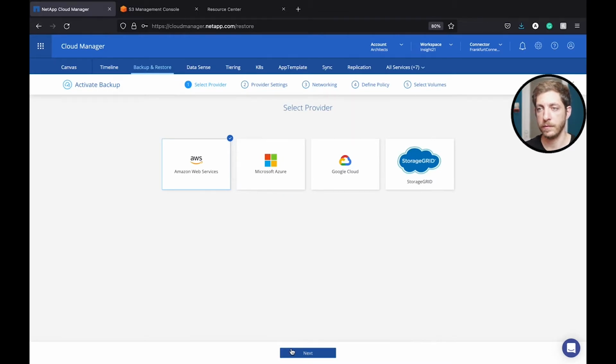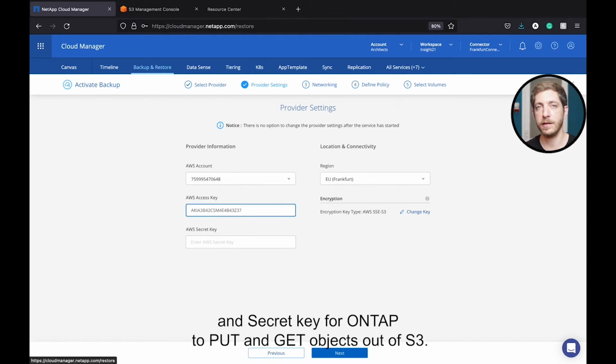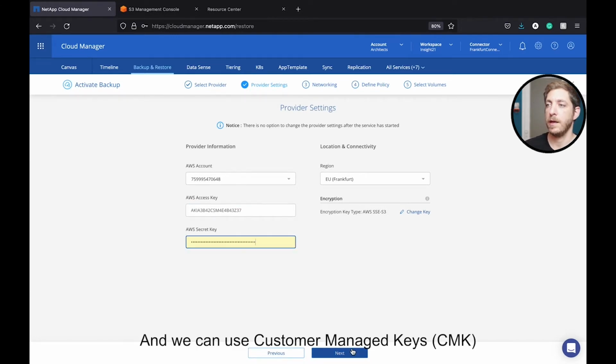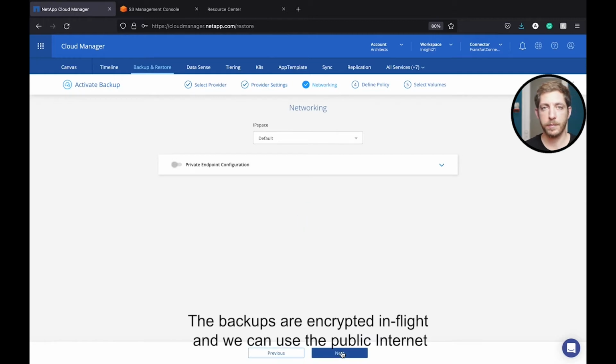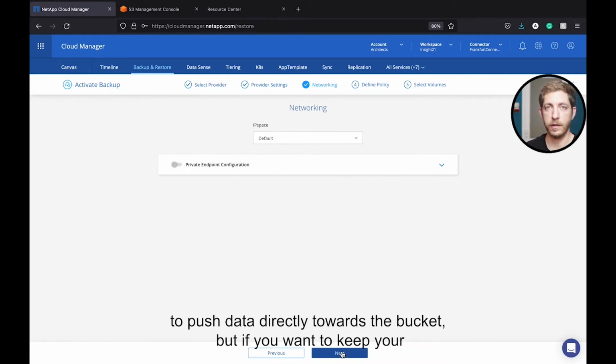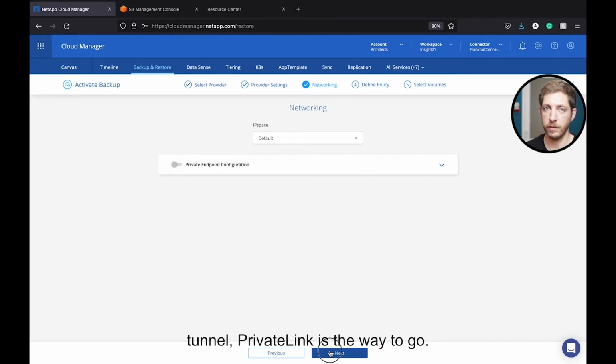So I'll choose it. I choose where to place my backups, and I'll give ONTAP the access and secret key for it to put and get objects out of S3. And we can use customer managed keys as well, or the default KMS for encryption at rest. The backups are encrypted in flight, and we can use the public internet to push data directly towards the bucket. But if you want to keep the internal communication in place through a direct connect or a VPN tunnel, private link is the way to go.